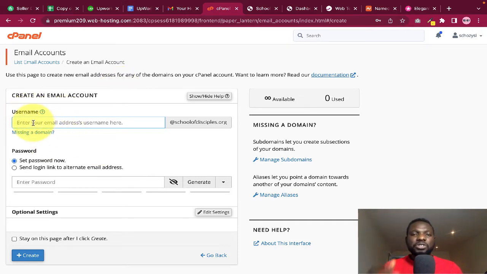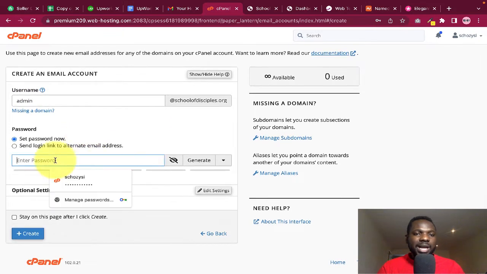Now the username is just the name of the person or whatever you want to put before your domain name. For example, if you are using info@schoolofdisciples.org, that info will be the username. If it is admin, that is the one we want to create now, that admin is going to be the username. If it is, for example, Sola Mathew at schoolofdisciples.org, right, Sola Mathew is going to be the username. So I'm going to put admin here, then I will set the password.